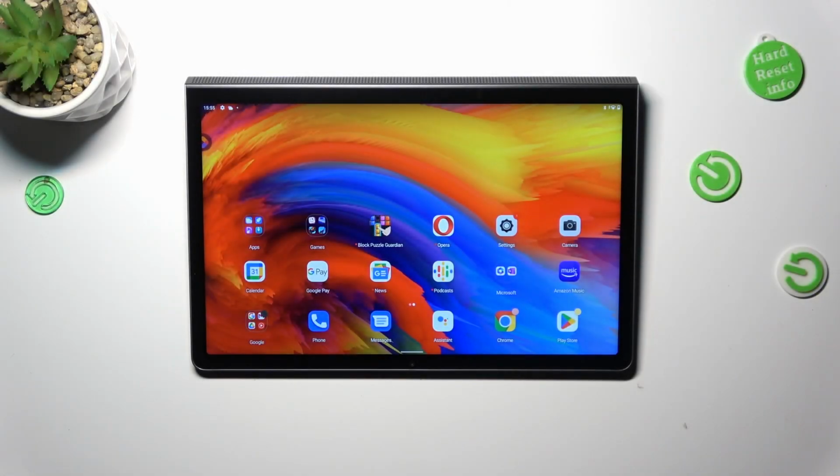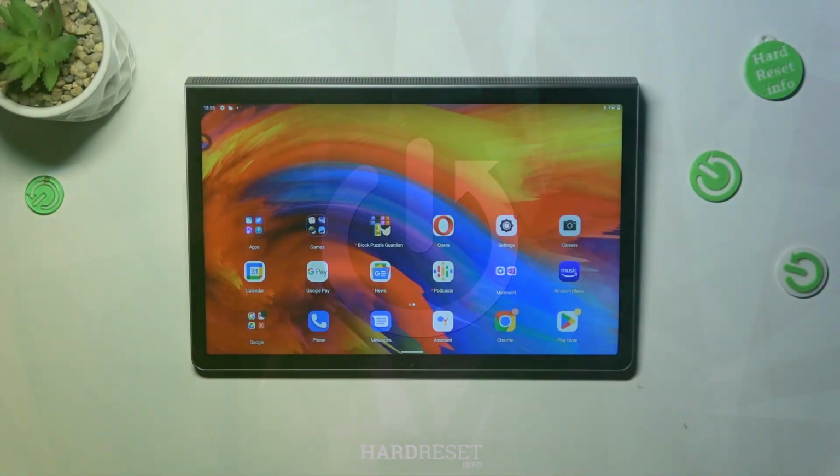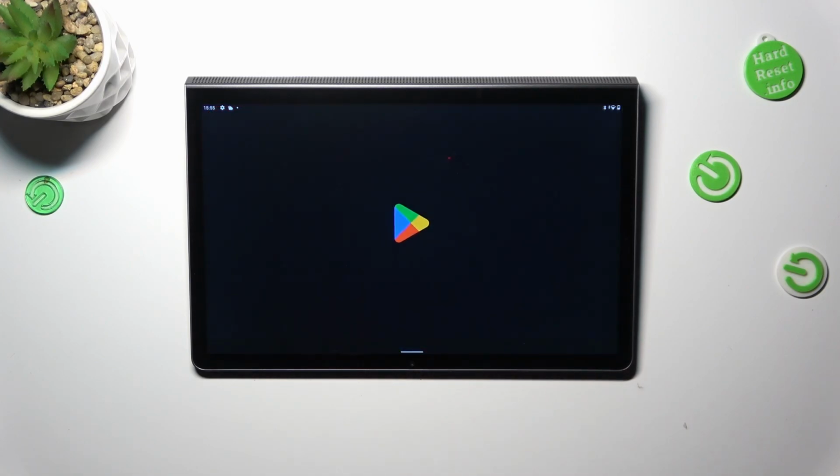Hi everyone, in front of me I've got a Lenovo Yoga Tab 11, and let me share with you how to update the apps on this device. So first of all, make sure that you've got the internet connection because it is required, and I highly recommend using Wi-Fi instead of, for example, mobile data. And then let's enter the Play Store.